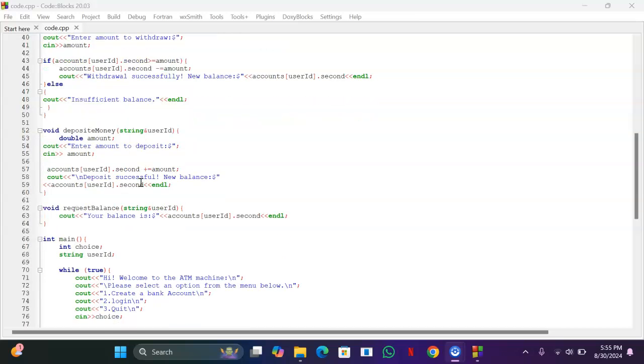So the request balance function. This function allows the user to check their account balance, and also displays the current balance of the user's account.